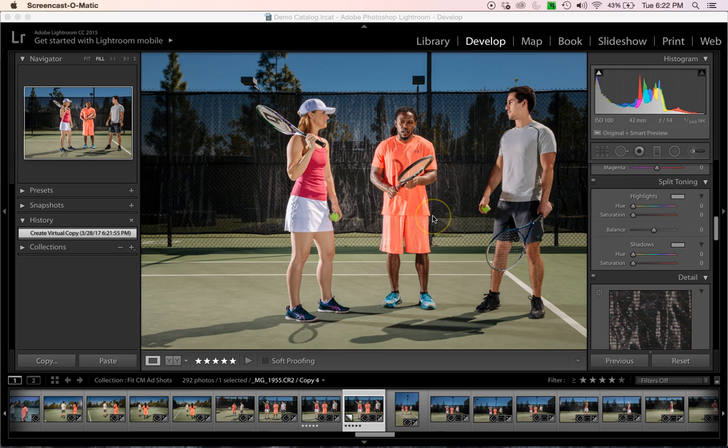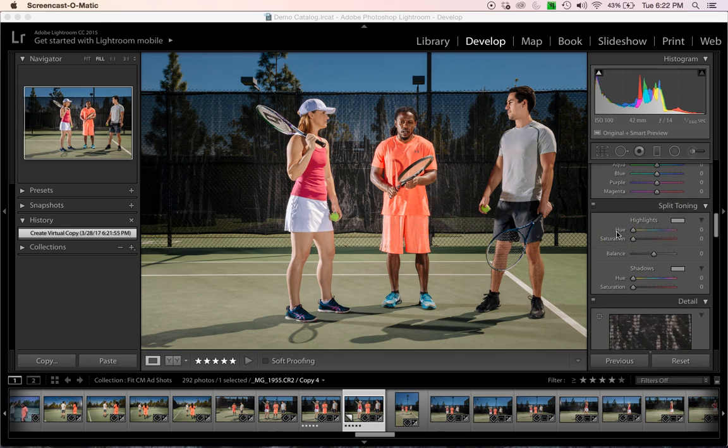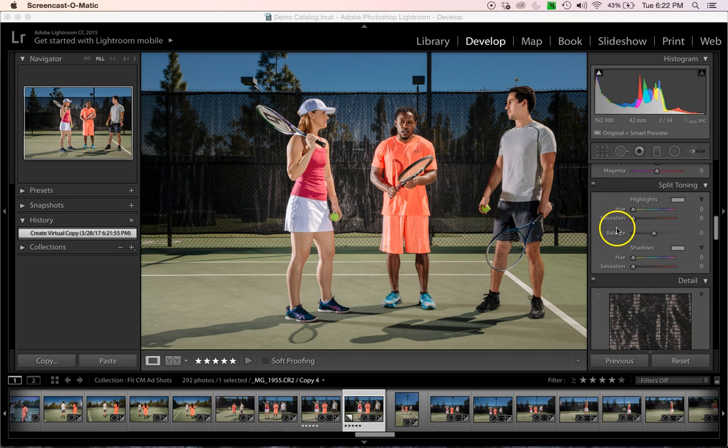In our last video we looked at HSL, color, and black and white. So I thought I would use the same image we used to demo those, and I'll show you what we can do with split toning. Split toning is pretty simple.